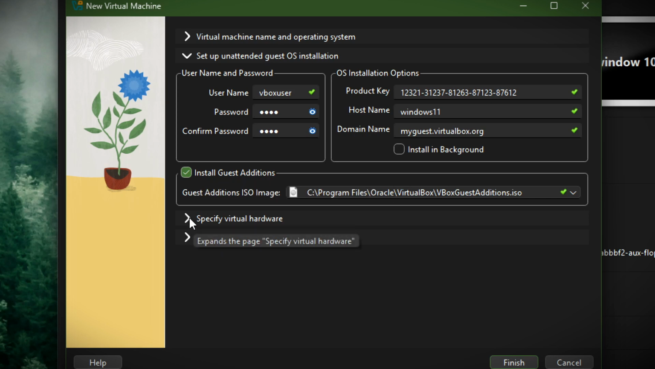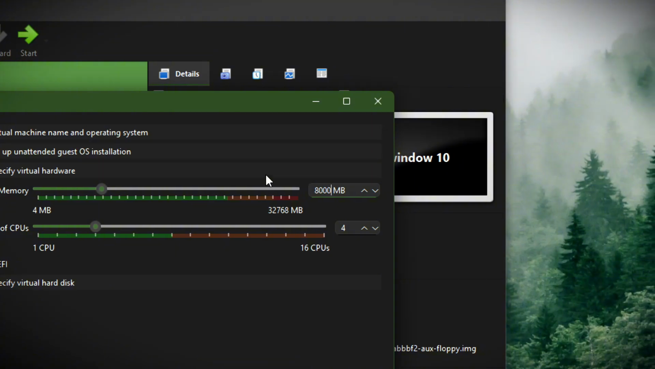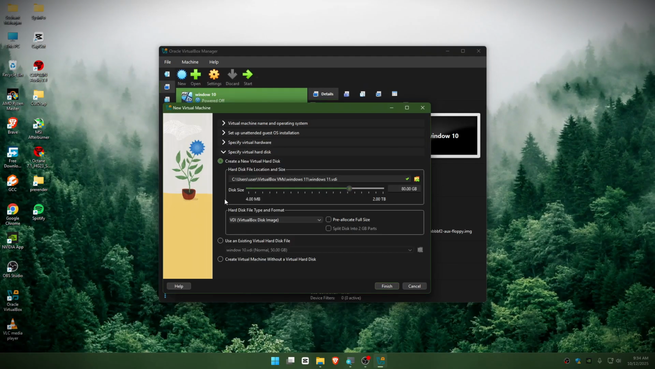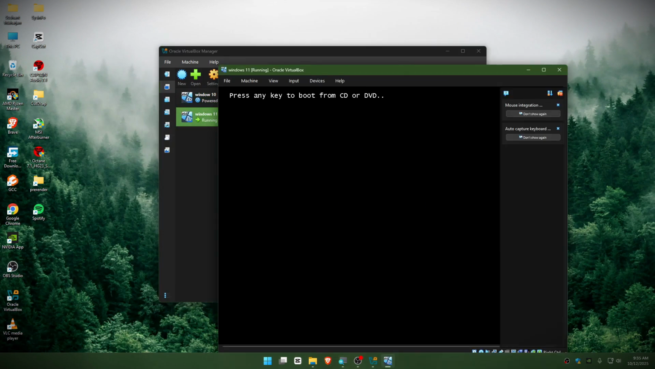Now go ahead and specify the virtual hardware. I will recommend using 3 to 4 CPUs. It depends upon how many CPUs you have, so just don't blow it up to 16, because you still need this for the host computer as well. And for base memory you can give 8 GB, which is 8000 MB, and then for the disk you should leave this as default and then click Finish, and it should start the virtual machine.